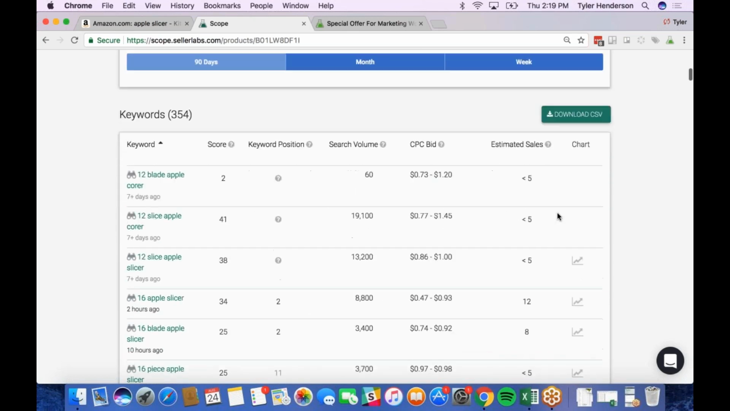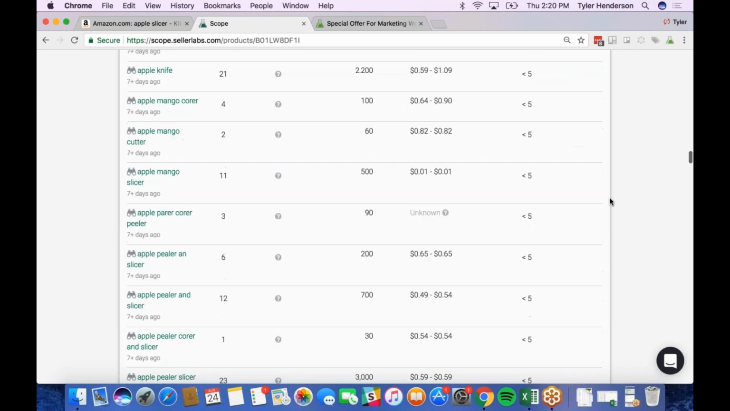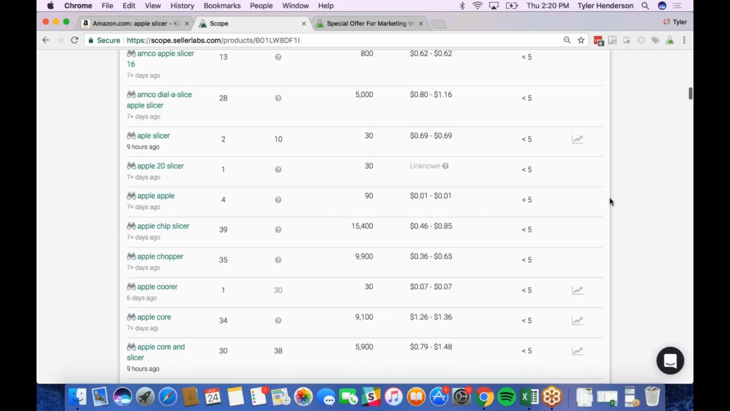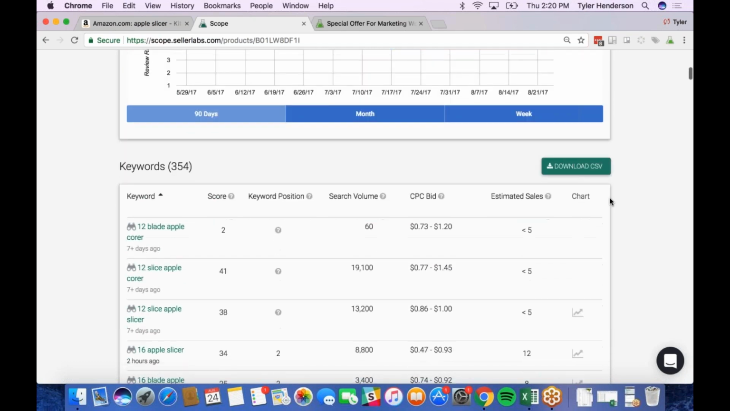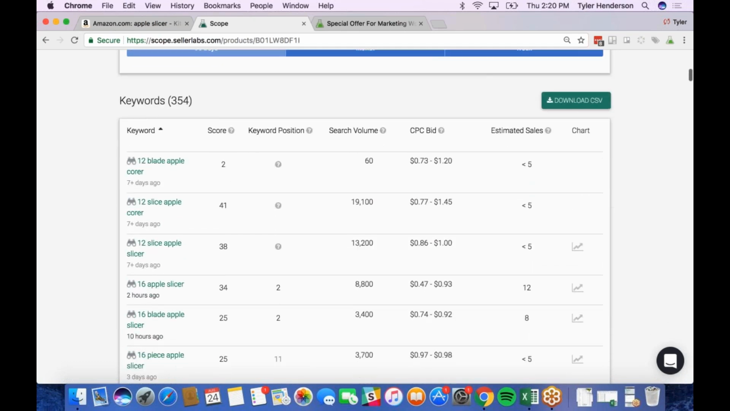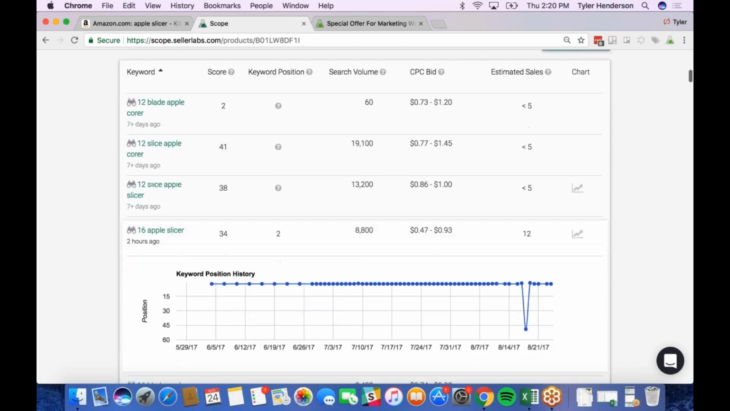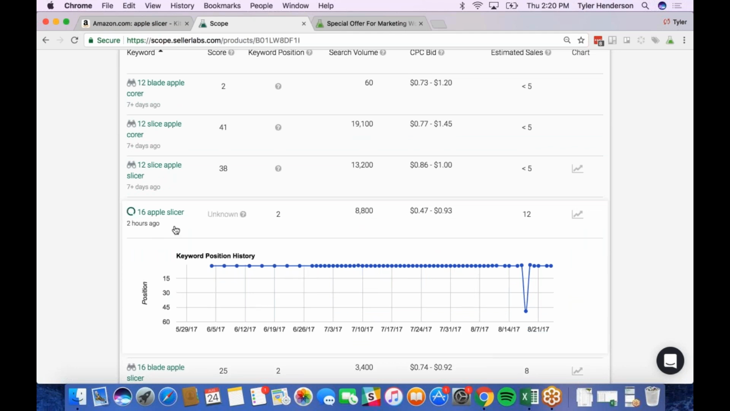Additionally, you can see all the keywords over here. And so we've got this huge list, of course, like we said before. And then you can also see where your product ranks for a given keyword at any time. So if we look at 16 apple slicer, we can see where our position is for it over here, right? If I care about this keyword, I say I'm going to track this keyword and say I want to know where I'm at for this keyword at any given time.